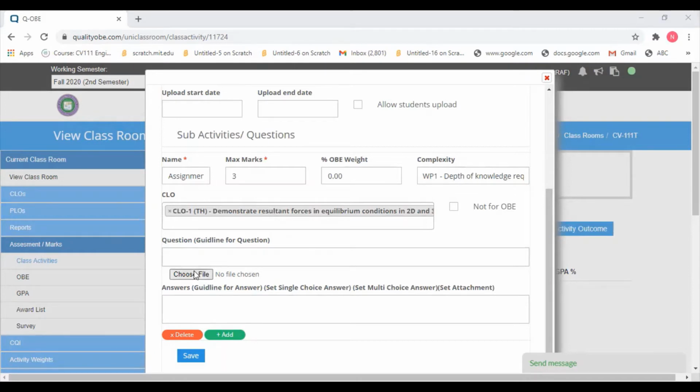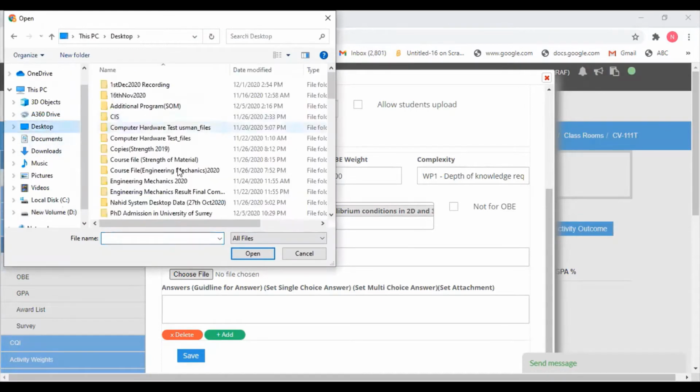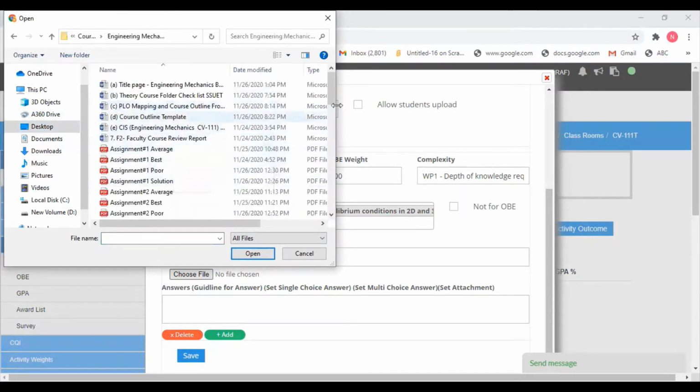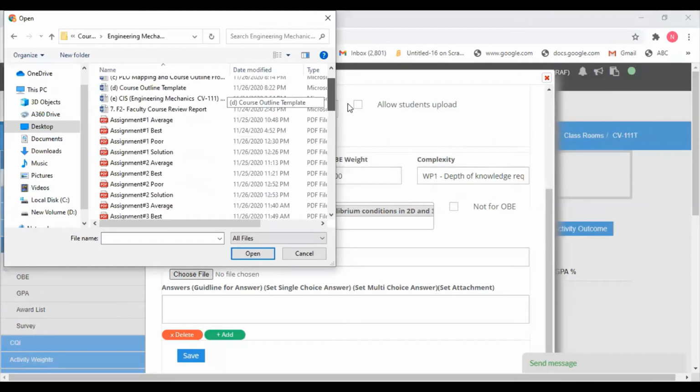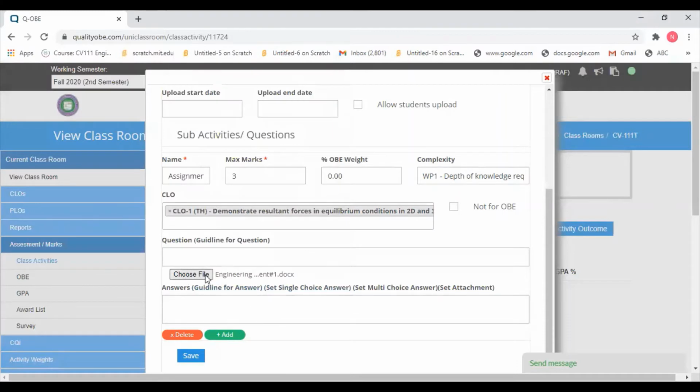So how can I do that? I will click on choose file, and I have to go to the desktop and see where I put these assignments. Let me search for it. Where are these assignments right now? So here it is. I have to click on the assignment file, assignment number 1, in which I have given the questions, and this is a docs file. If you want to upload PDF files, you can do it as well.